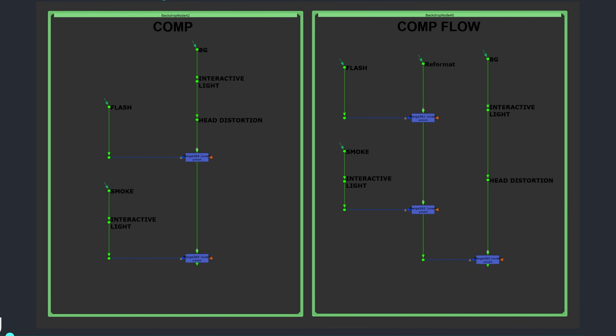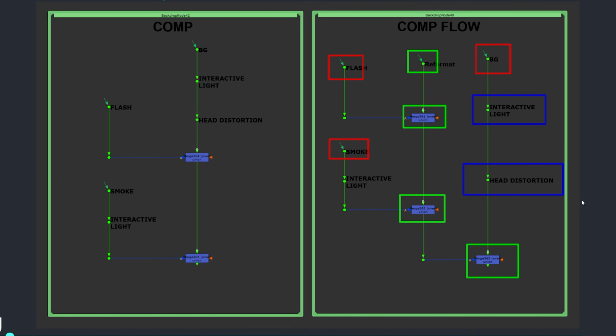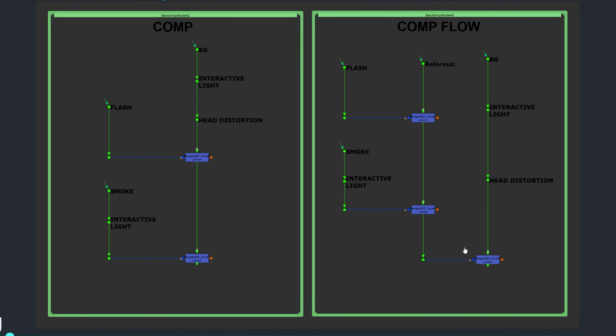In the second one you can see I'm using a separate pipe for the B. This is my background, this is my flash here, this is my smoke here, and I am merging here with the reformat. This is empty, just a reformat. I'm merging here and the smoke also here, and then I'm merging the flash and the smoke together with the background, and then I'm adding an interactive light and a heat distortion here. Why am I doing it like this? So I can pre-comp here separately. If I want, I can pre-comp these two things together, and then I can merge with the background separately.